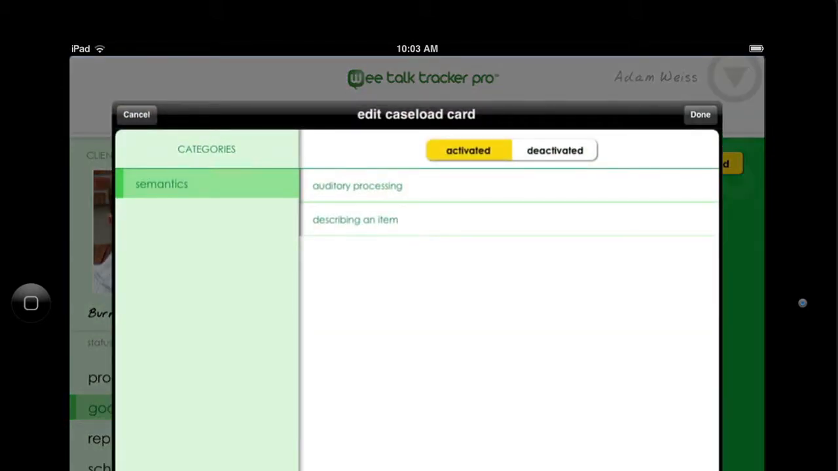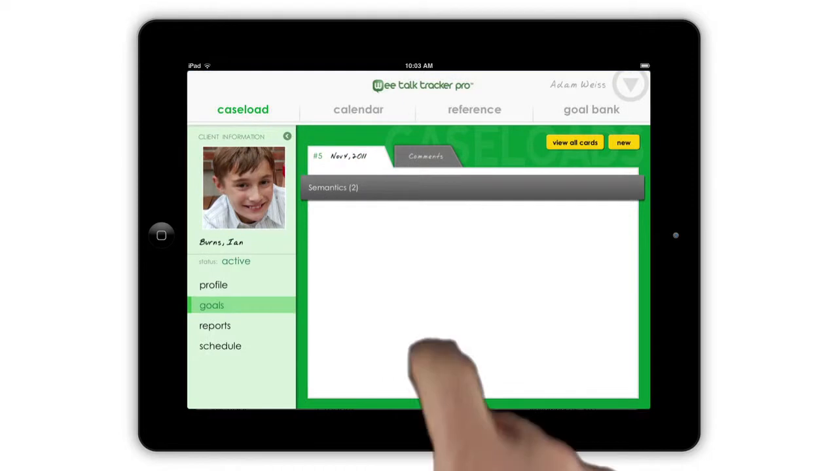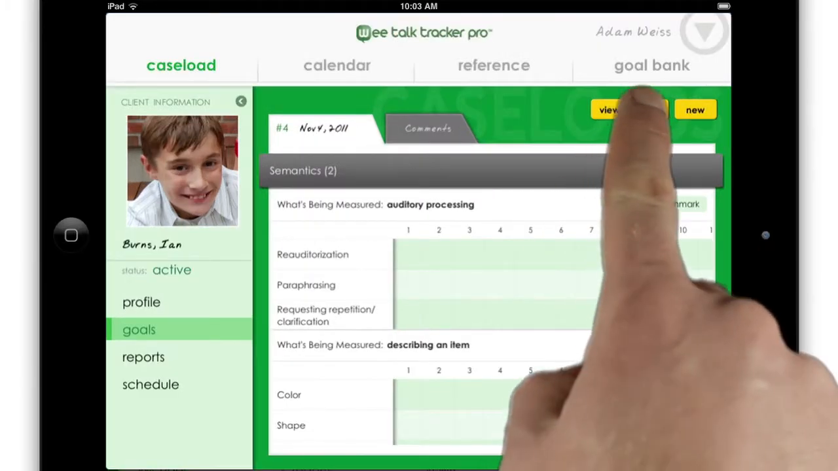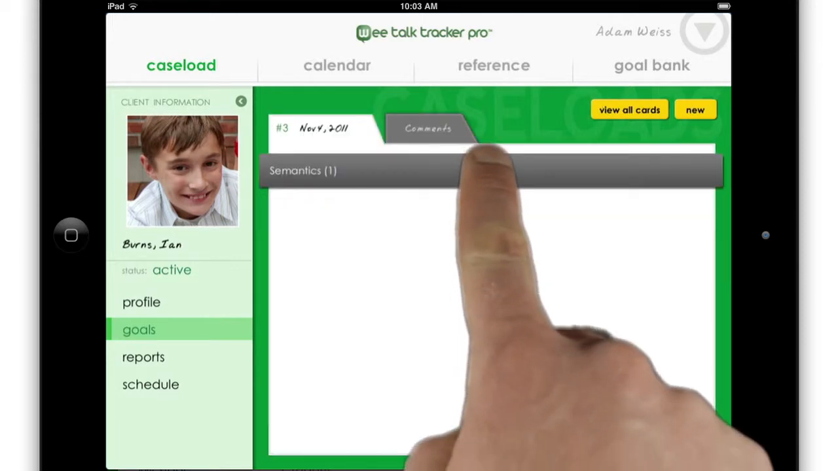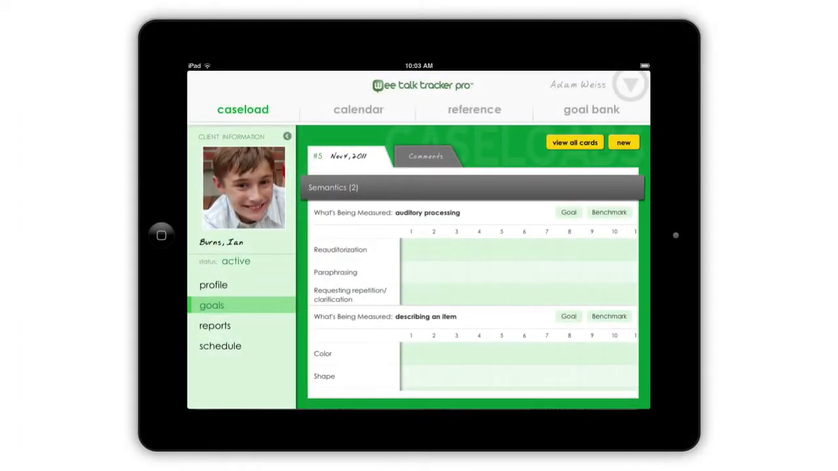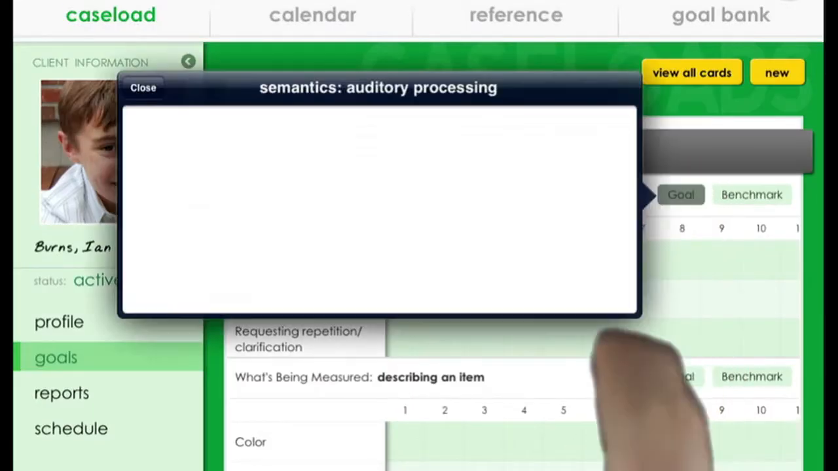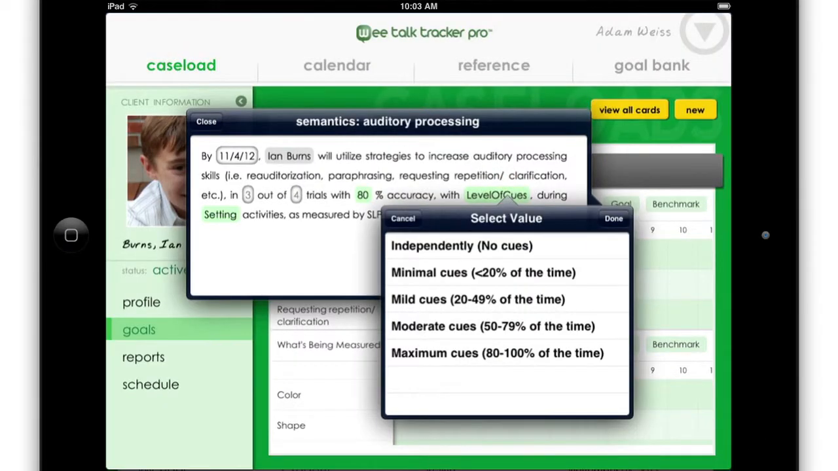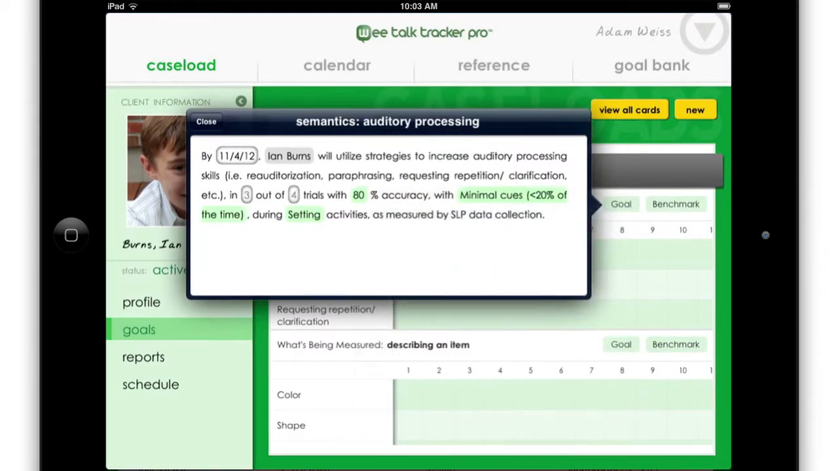Adding a new card starts a new session with all of the goals you've assigned to a given client. If you want to revisit a previous session with a client, you can do that too. Just select View All Cards and select the session date you want to jump back into. Now you've started a new session, so let's customize your client's goal. Just click on the Goal button and select the unique values you want to assign to your client. You don't have to do this to track data, but it's a great function that's always available to you.